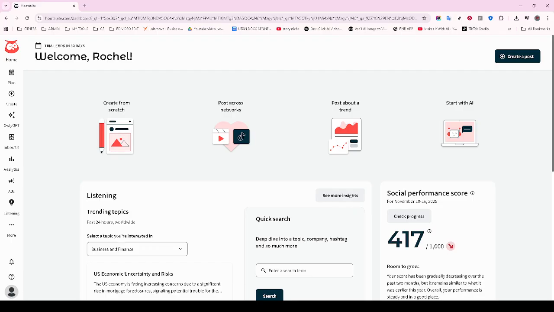The first thing you'll need to do is log into your Hootsuite account using the Chrome browser. Make sure you have your login credentials handy for a smooth entry. Once you've entered those and successfully logged in, you'll find yourself on the Hootsuite dashboard. On this main page, you'll see various options and tools designed to enhance your social media management experience.